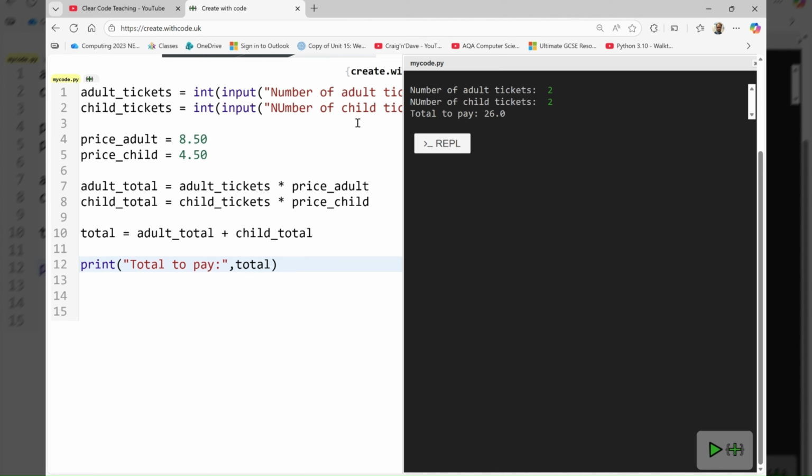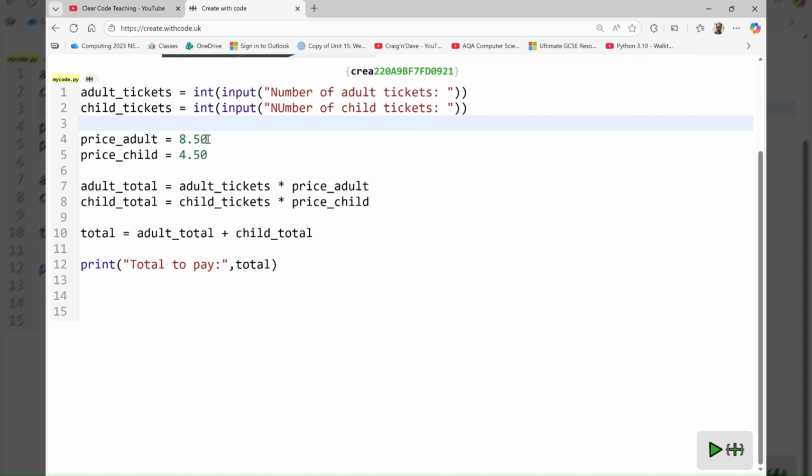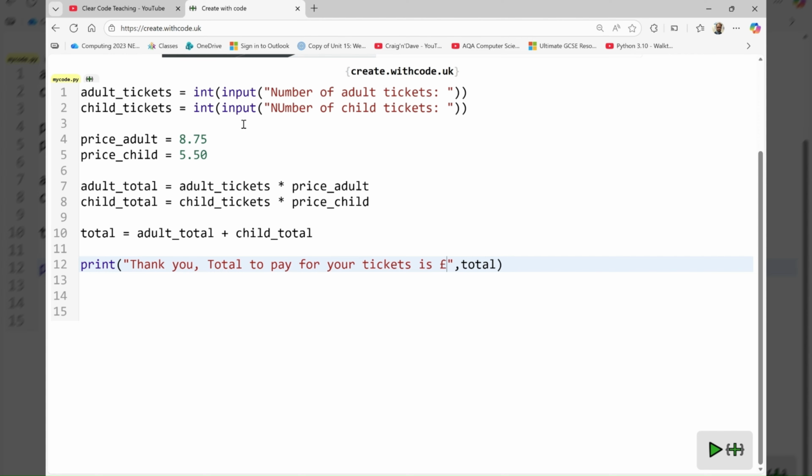So I'm going to go in and I'm going to change a couple of the values so they are slightly different. So here I'm going to change this to £8.75 because I think adults pay a little bit more than that. And I'm going to change a child ticket to £5.25. And actually I'm going to change this to £5.50. And I'm going to change the output to thank you, total to pay for your tickets is, and then rather than a colon like I've done in previous programs, I'm just going to put a pound sign.